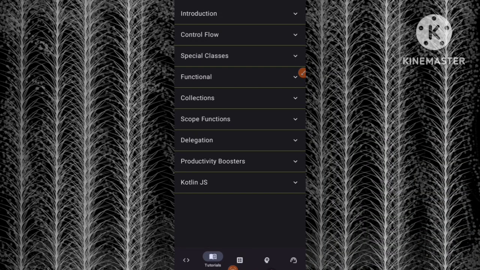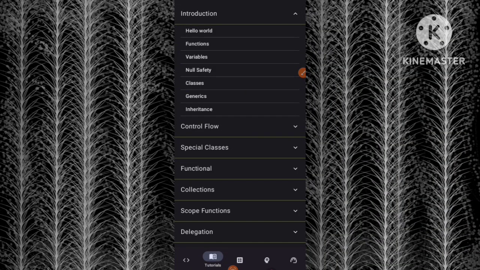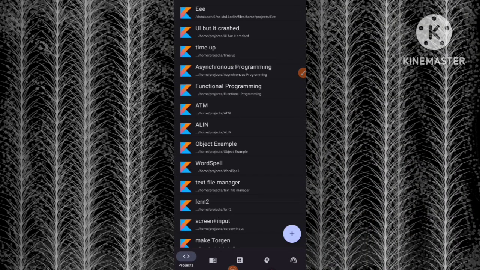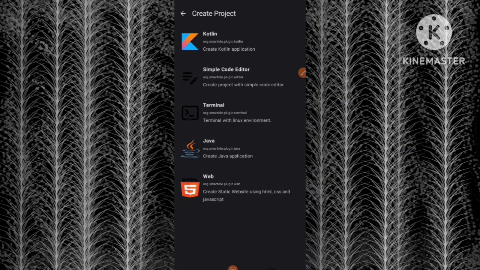Now the tutorial section, it's a very handy section. It's able to teach you the basics of the Kotlin library and what's already pre-installed, like hello world, functions, variables, and etc. On your projects, all you have to do is press add, choose which template you want. I've only tried the Kotlin and the Java. I have not tried the other ones, so I could only tell you my experience from the Kotlin application and the Java application, and they basically do the same. So the terminal just seems like a Termux.